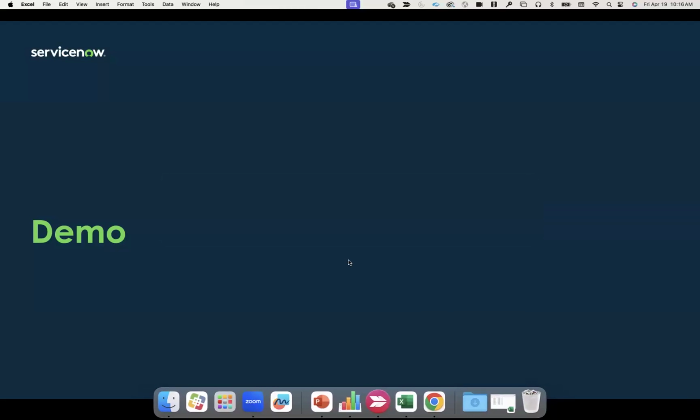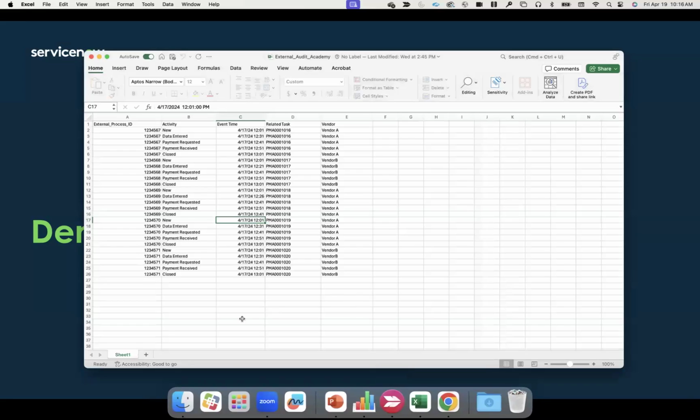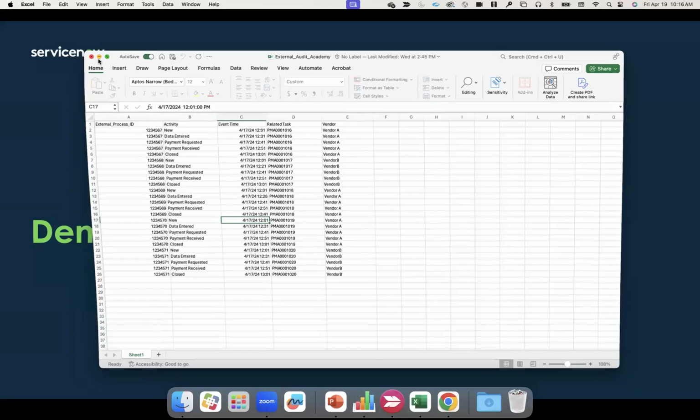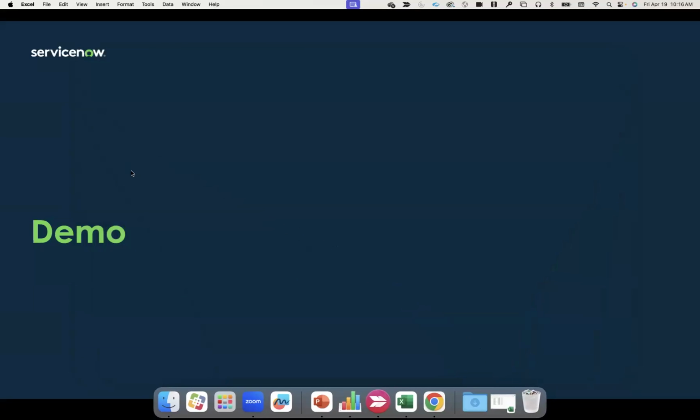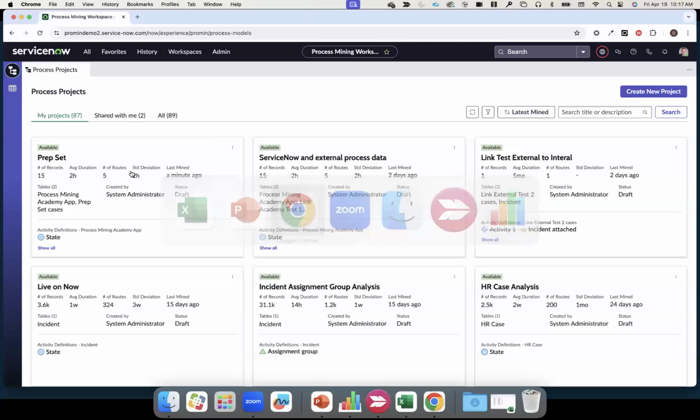Just so you can see real quick, here's my little data set that we're going to use from an external data perspective. We have our unique identifier field. We have our activities and the times that those activities are changing. We have our related tasks, so this is going to be my field that I'm going to reference to. And then I have just an additional categorical field of vendor. So that's the data we're going to load up. I kept it small so the load time would be super fast, and we can get it all done today.